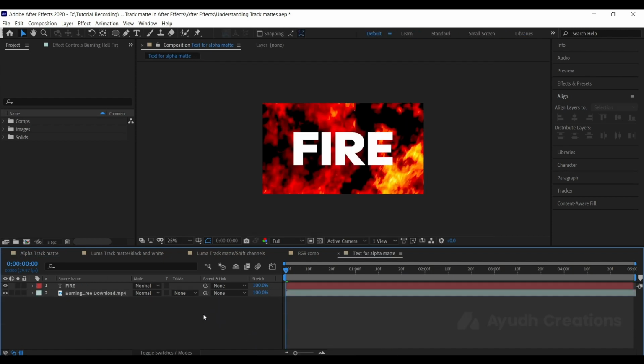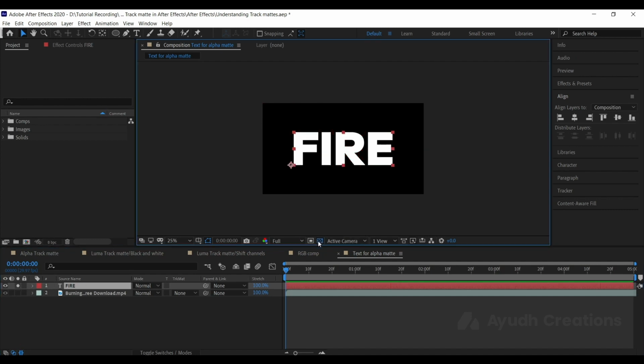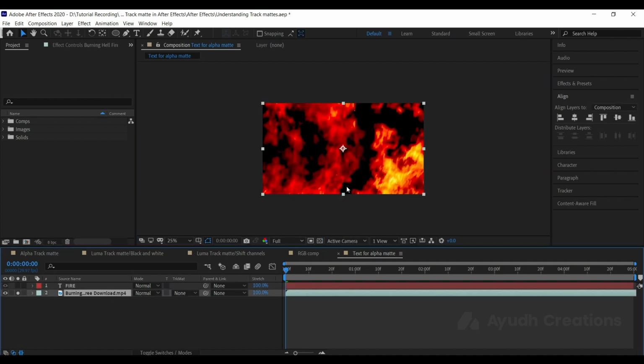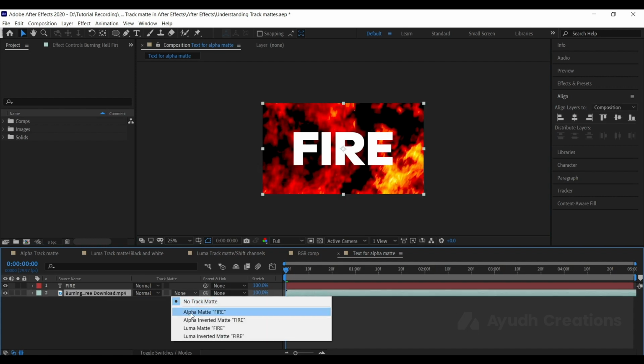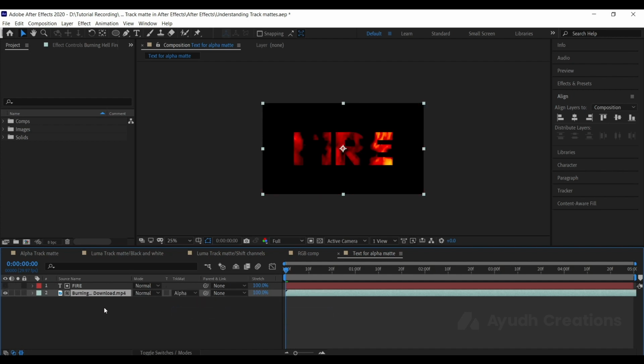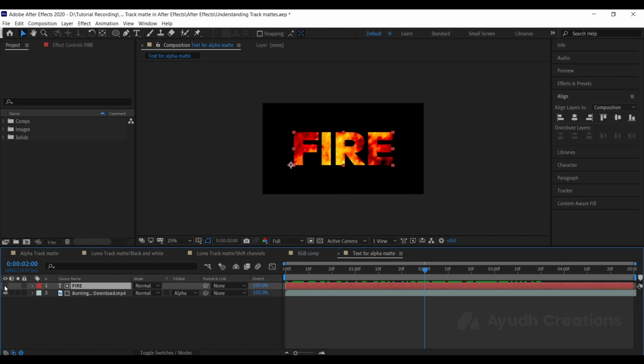So here is another example of alpha track matte. We have a text without the background. I have a footage of a burning fire. Let's do the alpha matte for the fire footage towards the text. So this is what we have now. What has just happened is our fire footage has been cut out by the alpha channel of our text, and you can see that our fire layer has been turned off.